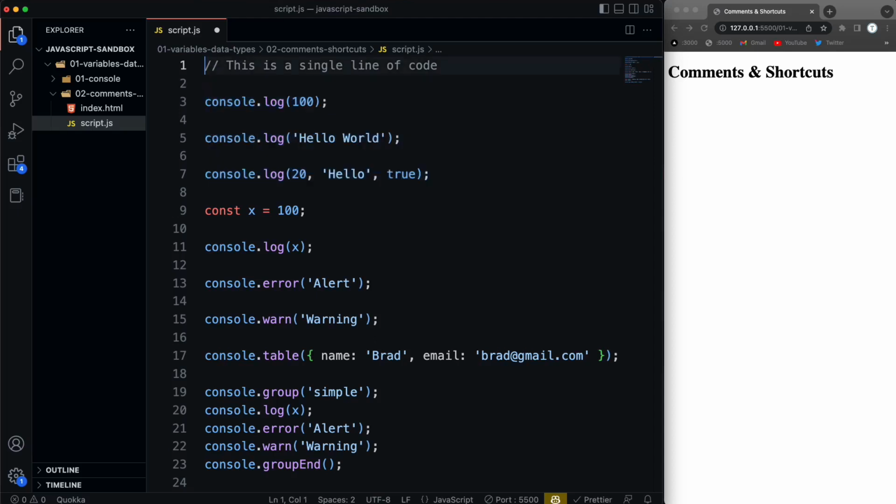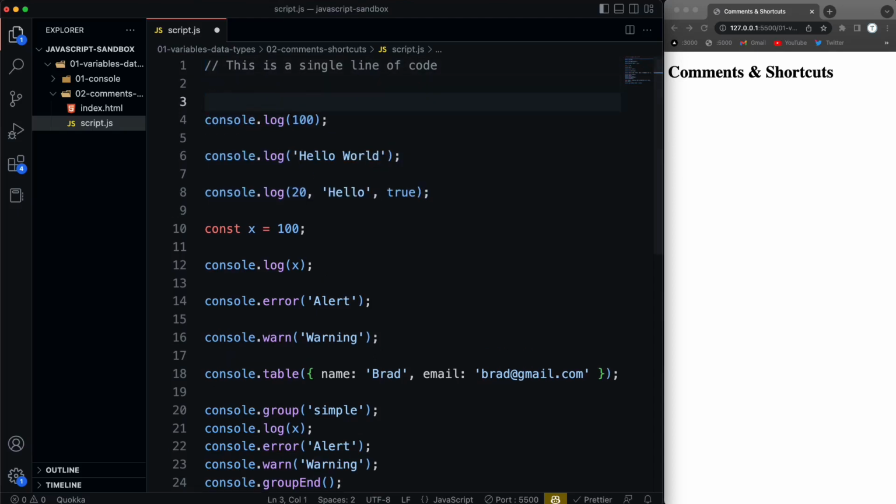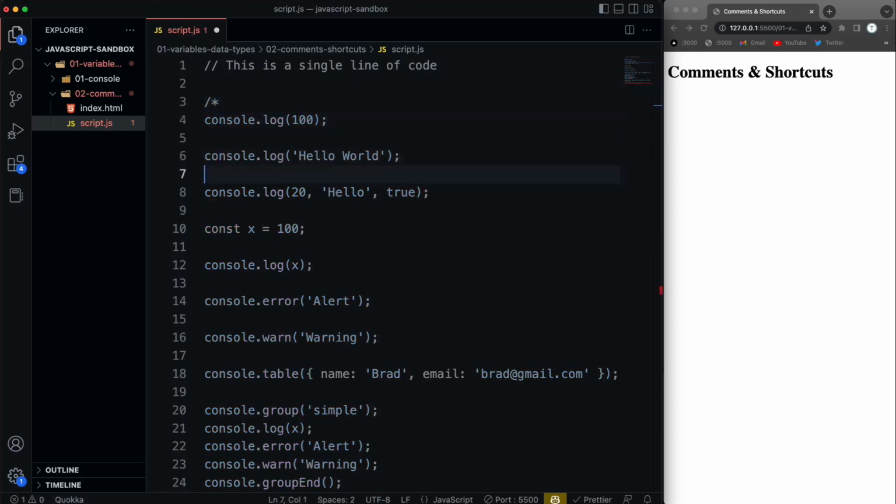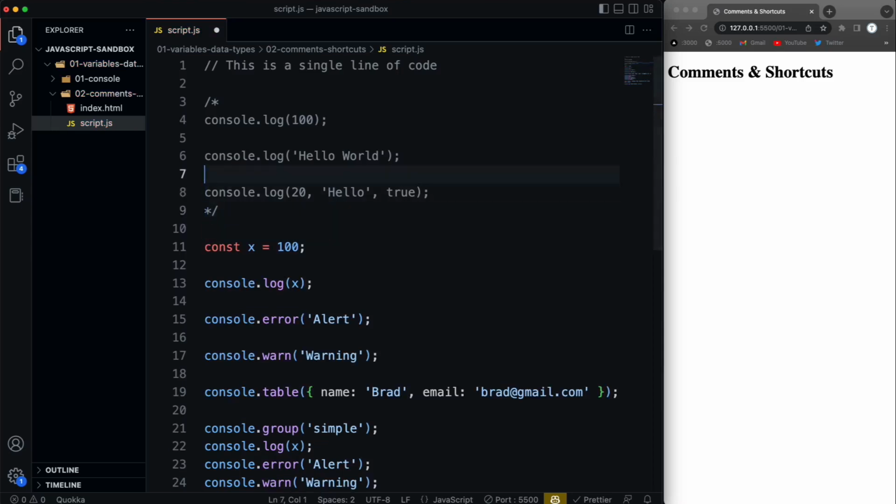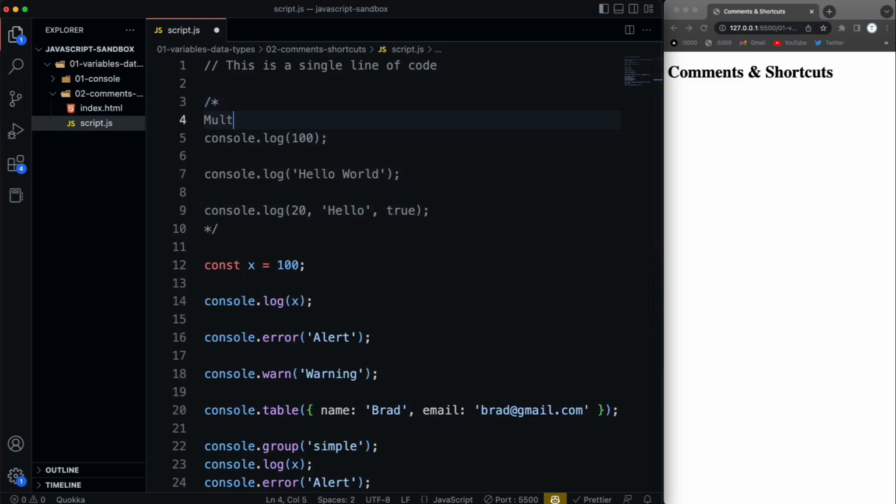There's another way to add multi-line comments, and that's with the forward slash and asterisk, and then you want to go to wherever you want the comment to end and put an asterisk forward slash. So now you can see everything that's in between that is commented out. In fact, I'm just going to put right here, we'll say multi-line comment. Okay, so those are the two ways of commenting in JavaScript.